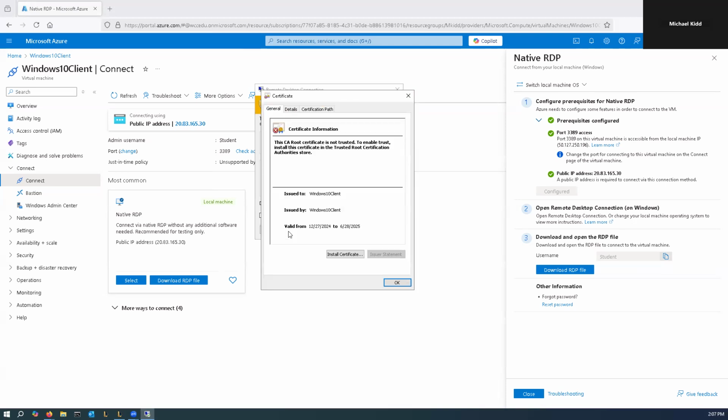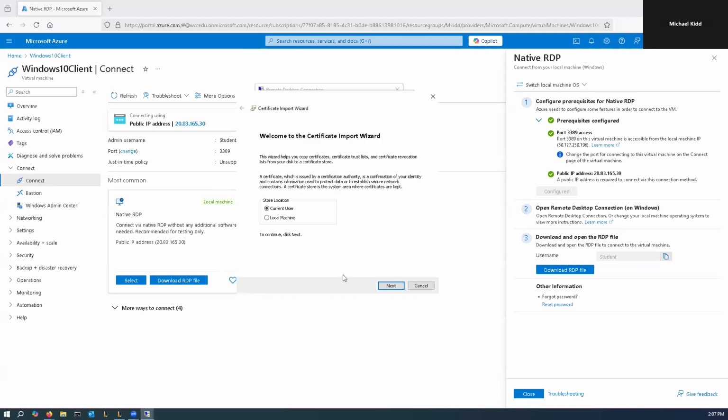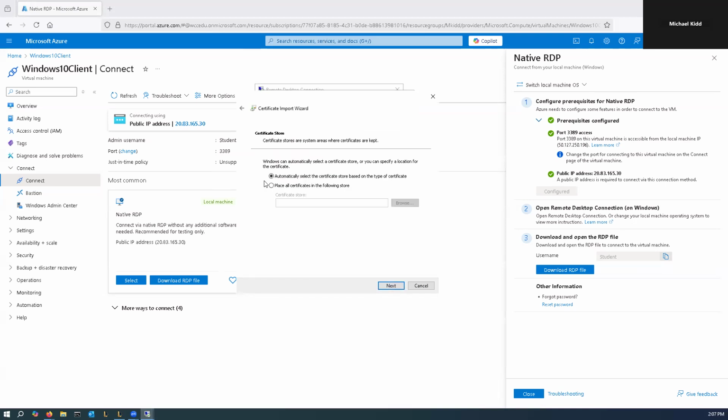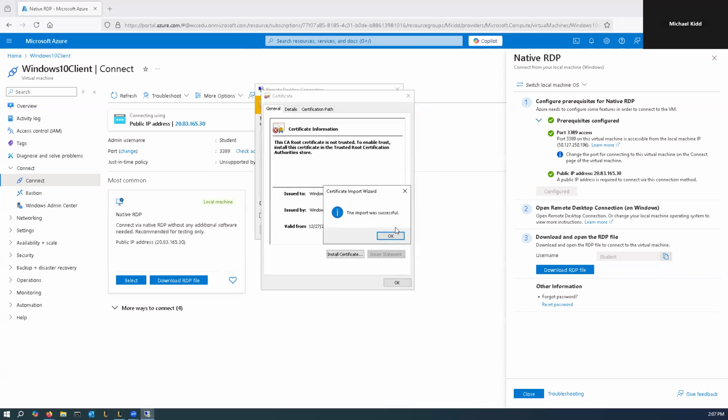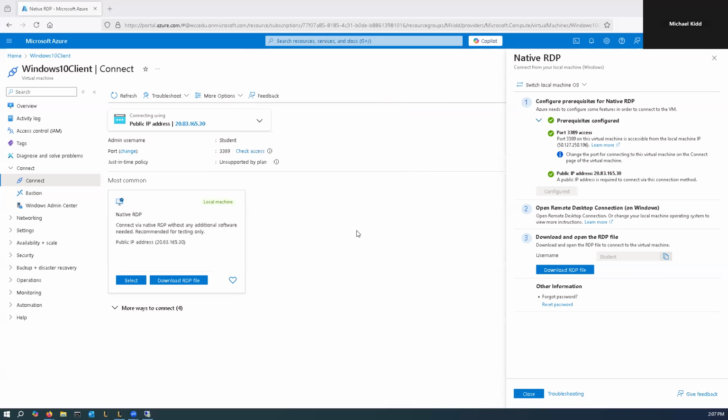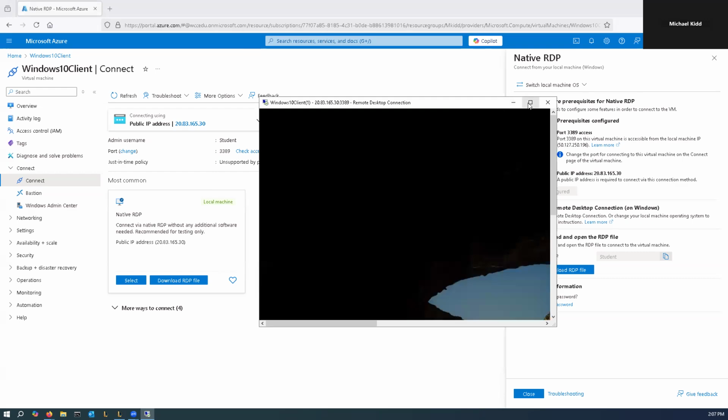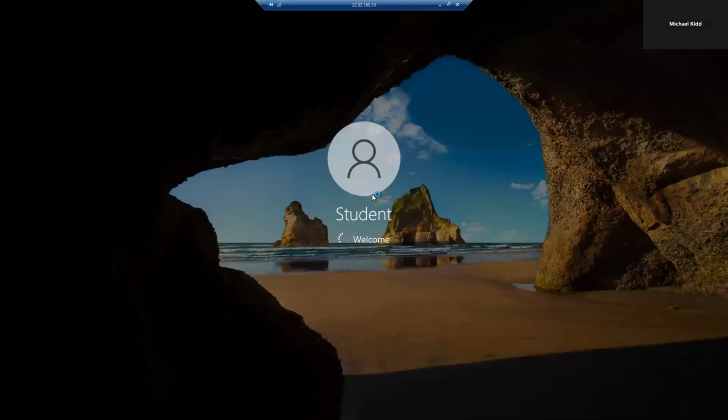We're going to go ahead and click on View the certificate. We're going to click Install the certificate. We're going to leave it as current user and click Next. And we're going to leave it as automatic and click Next and click Finish. Once the import of the certificate is successful, we'll go ahead and hit OK, and then we can click Yes, which will allow us to connect to our virtual machine. And this will just take a couple minutes for us to be able to log in.